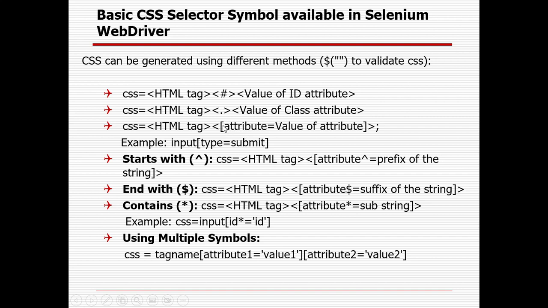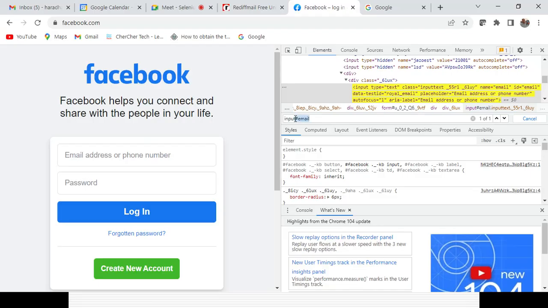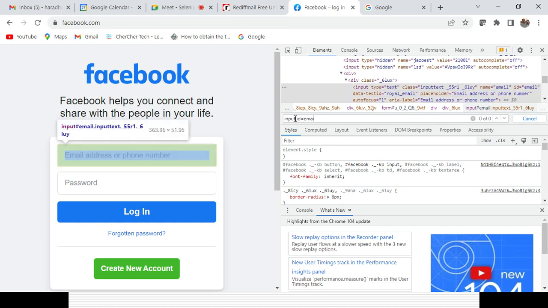So suppose say here input, name or ID equal to email. You can see how easily you can create it, right? So that is the very easiest way we can create, but there is a limitation: kind of text field or the child traverse, we cannot do it. So that is the thing.